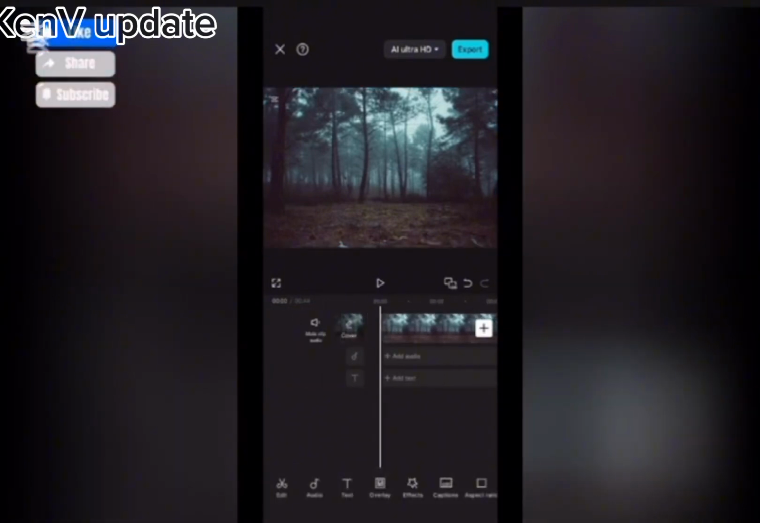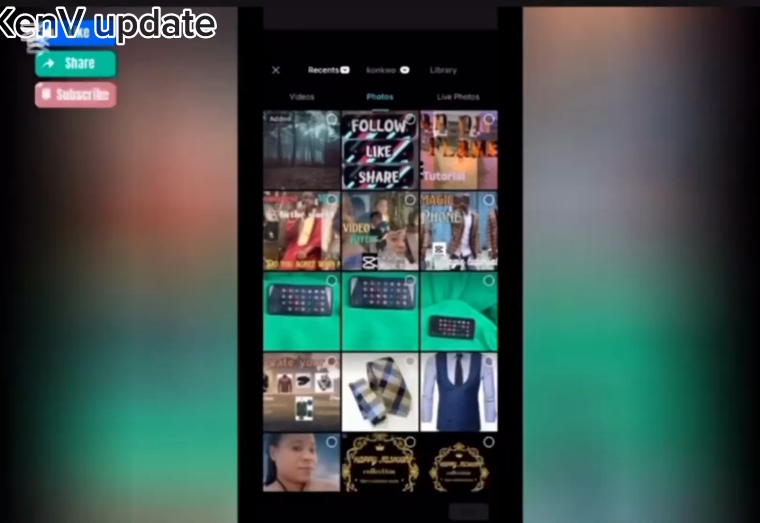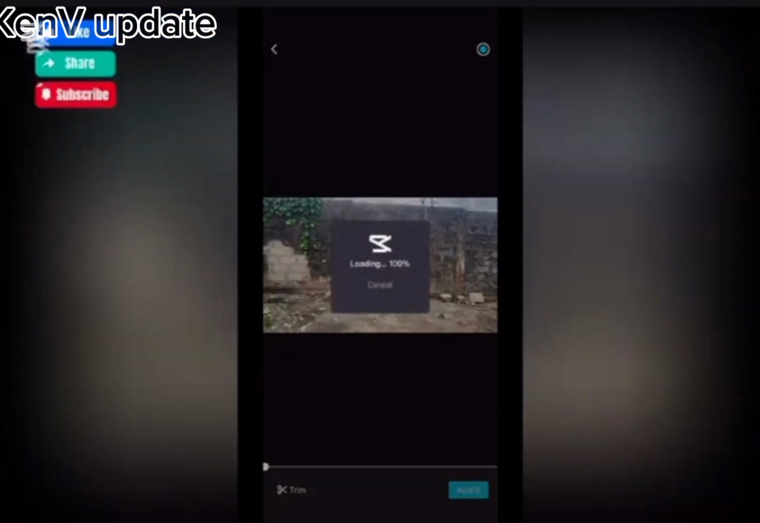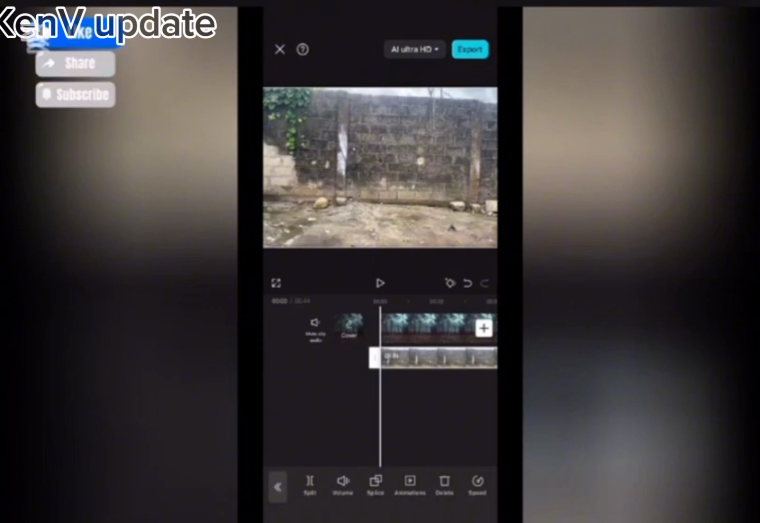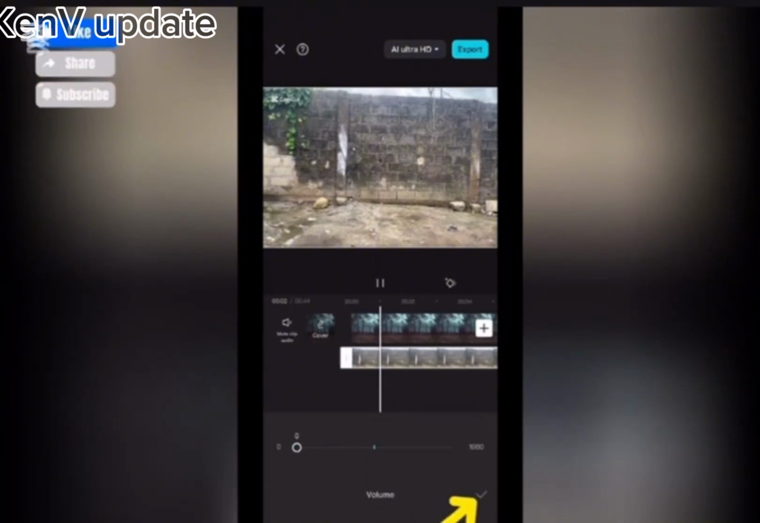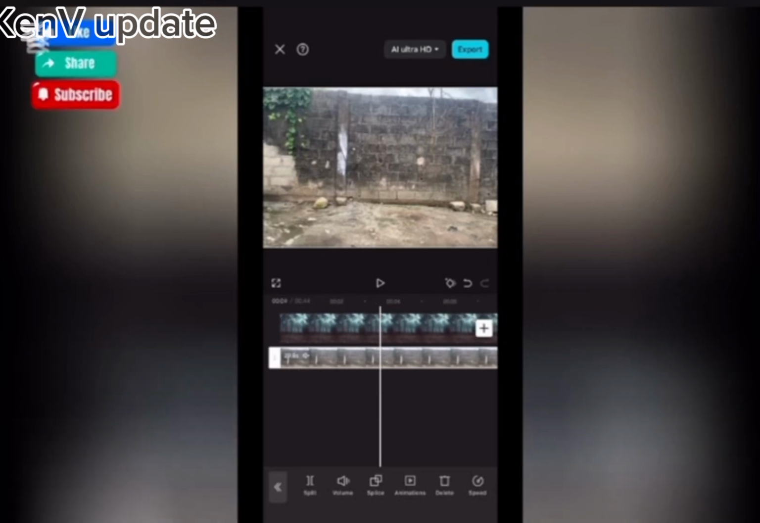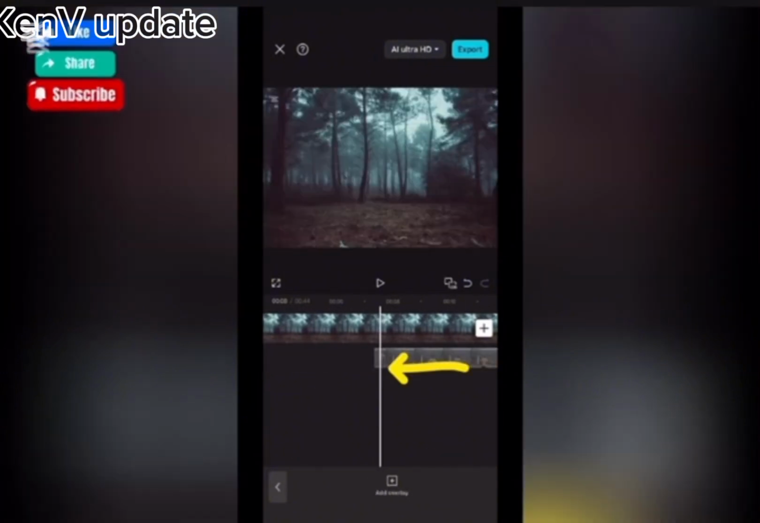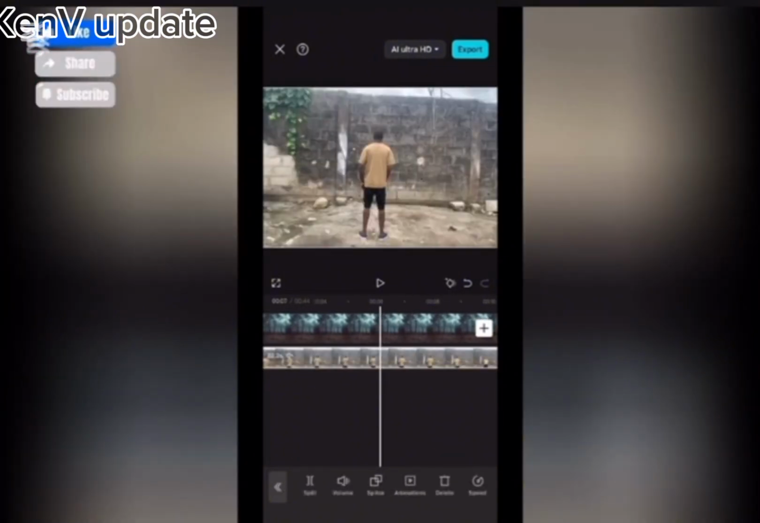Click on overlay, add overlay, then you click on video, then you import this video that you have just recorded. All right, then you click on volume and reduce it to 0. Mark on this, good. Then you go back, locate where you want the video to start from here, click and make a split here, delete this first part, we don't need it again. Click on this one and drag it to the beginning.